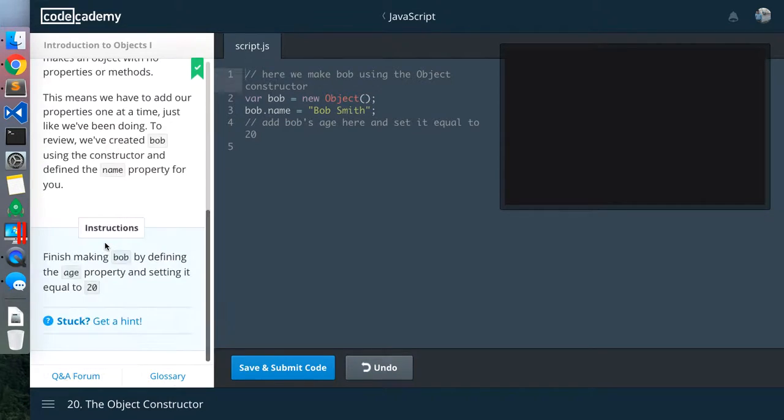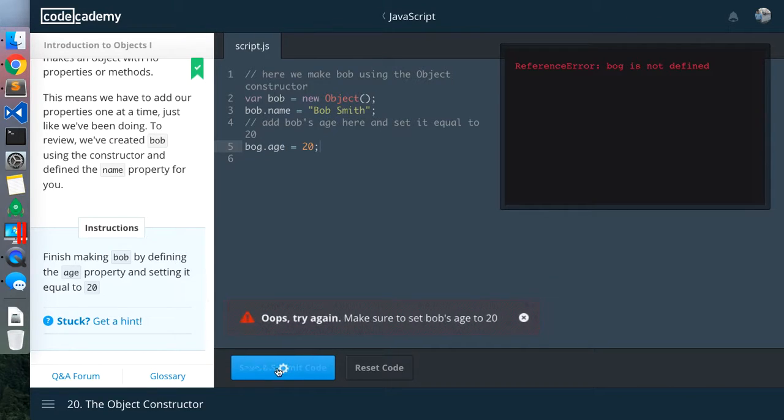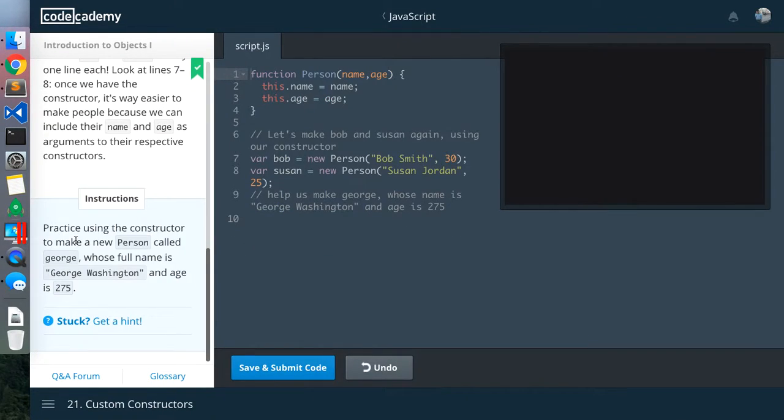Let's reset our code. Finish making Bob by defining the age property and setting it equal to 20. So let's do bob.age and set that equal to 20. Pretty sure I just did. Oh, bog, not bob. Cool, let's move on, reset this.